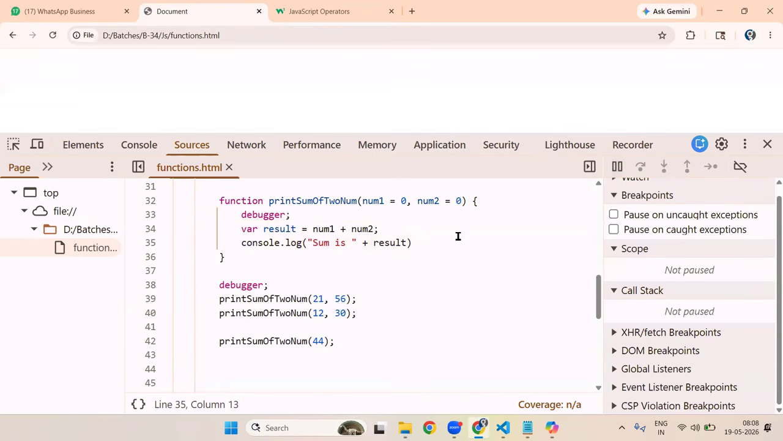So when you create a function, a function parameter can have a default value, whatever you want: 0, 1, 2. If these are numbers, we are going with 0. If it was a string, we can go with empty.